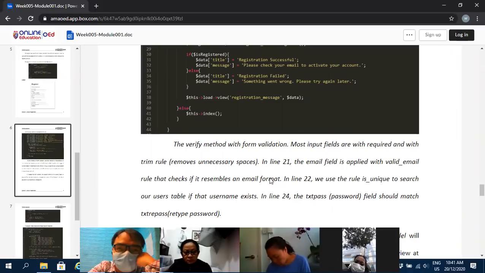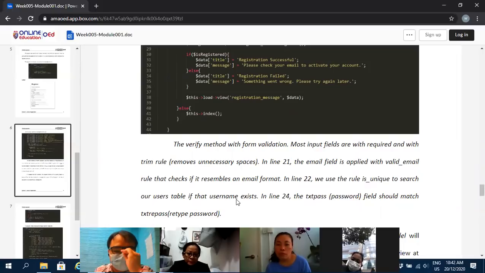Kung usually, email format is username at the @ symbol, email domain server, and yung dot com or yung others nilalagay dito. Yes, of course, 922 was used if you need to search the user table if the username is assisted.